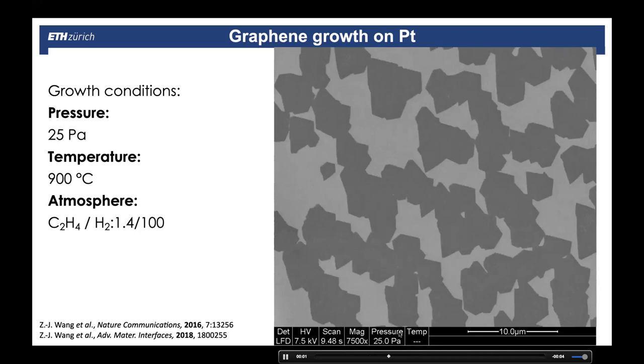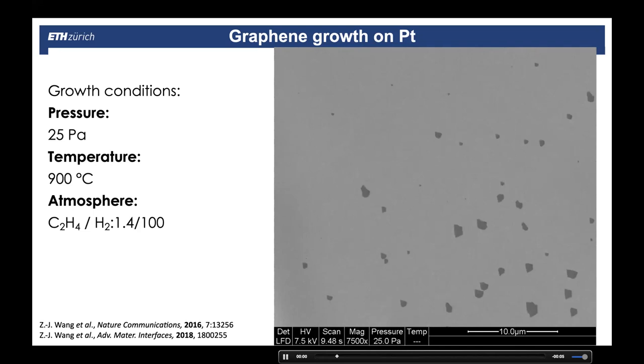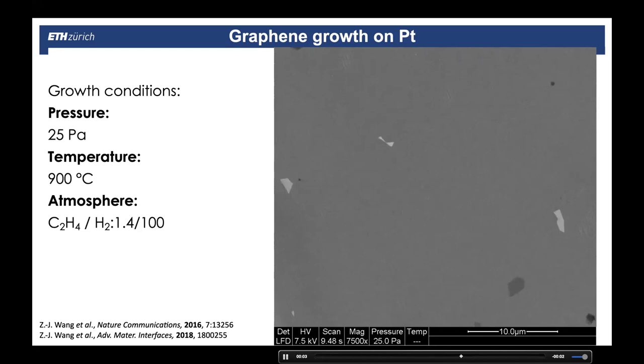This is very fast. It takes just a few seconds after introducing the ethylene, and you already see some islands there. It's very simple, similar to the case before. It's a darker contrast. That's graphene. And if you don't believe me that this is graphene, just watch the video. These islands grow and grow and grow, and then at one point they cover the whole surface.